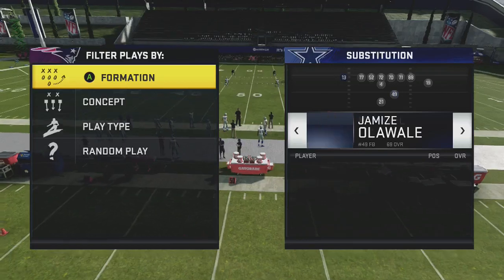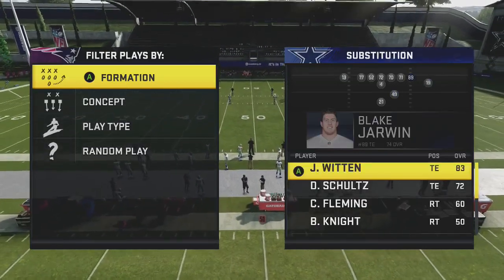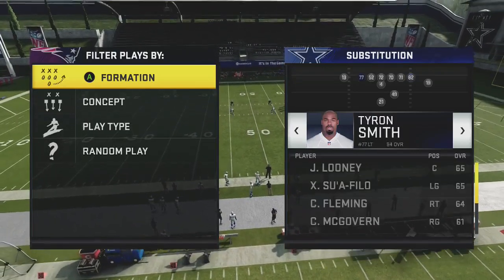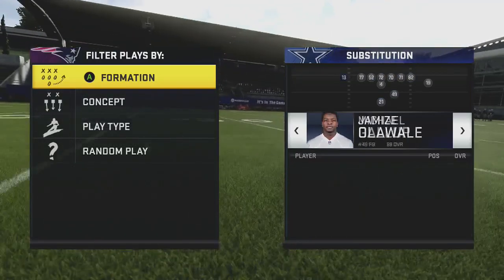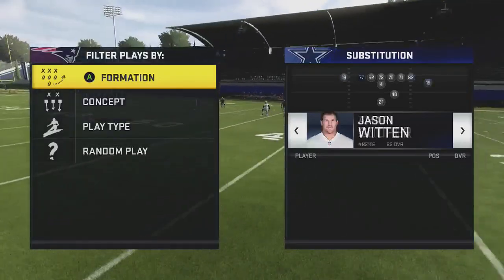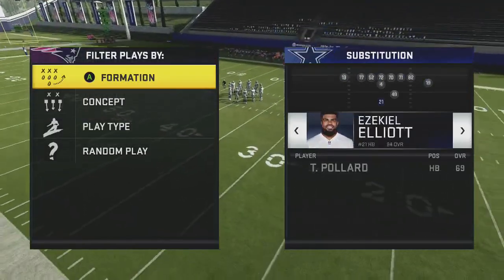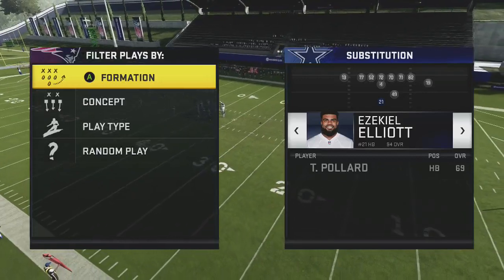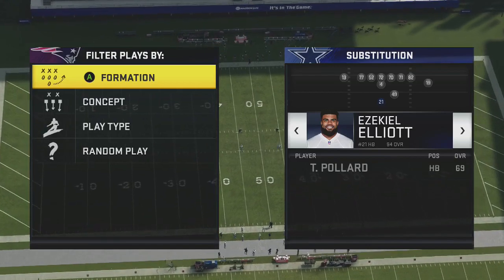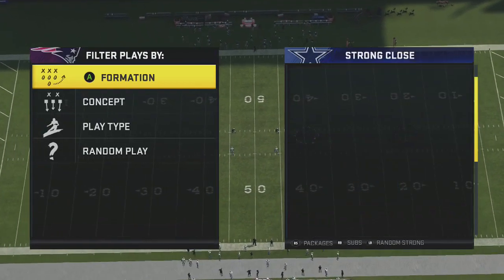You can use Jason Witten, you can use Jarwin, whatever you want to use. We're just going to use Witten in this example just because he's probably a better run blocker. The receivers we'll go over more in the passing section, but I just like fast guys. The halfback, you can use either a bruiser or a shifty back. I prefer a shifty back because it's more my style, but you really can just use whoever you want.